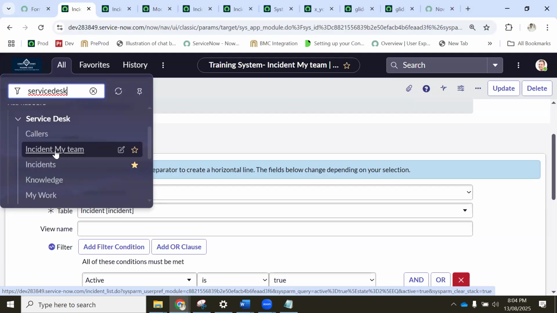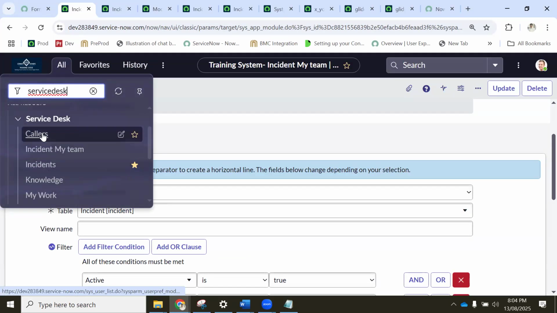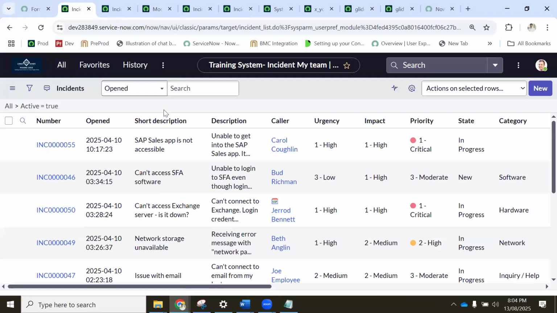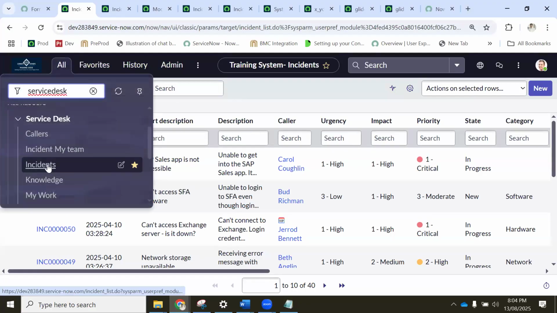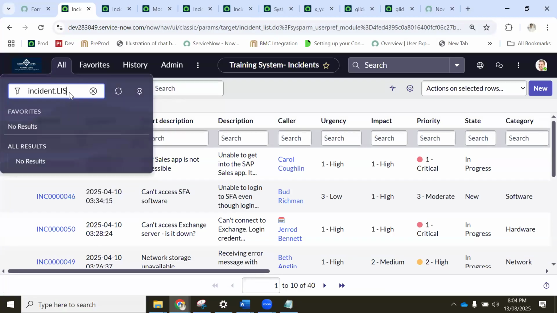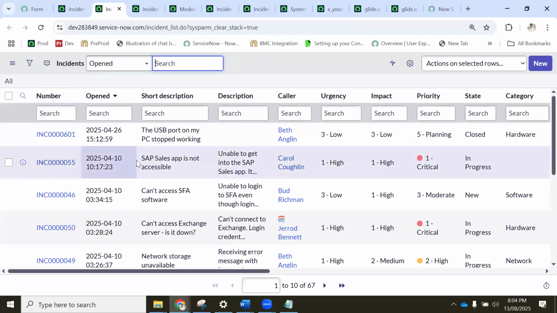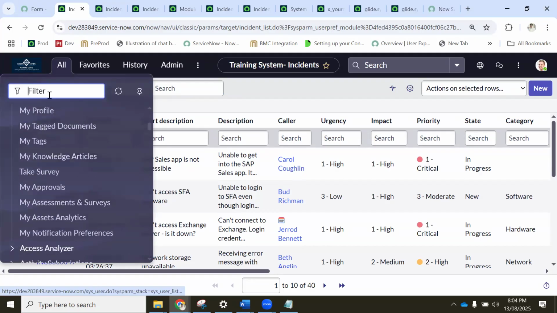To achieve something. If you don't have this one, suppose incidents, how do you open the tickets? Here, incident is a table, correct? If you are a ServiceNow administrator, what you will do is always type incident dot list. Some others won't know how to open this one. So that is where we always create modules, so that they will click this one and use it.